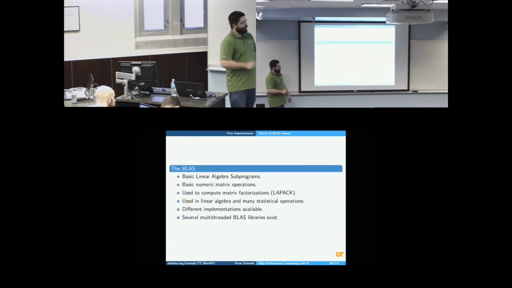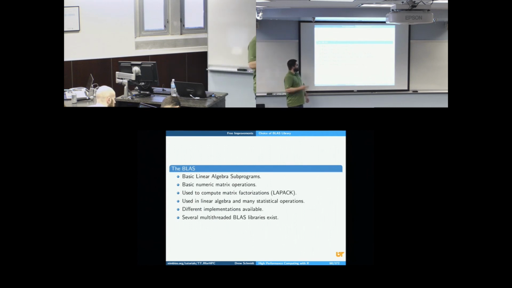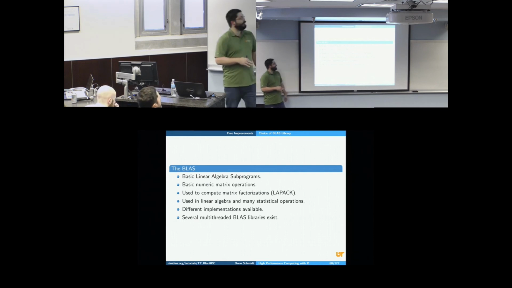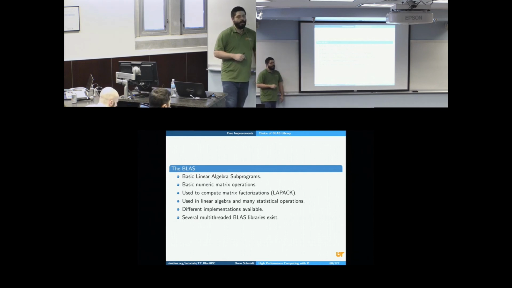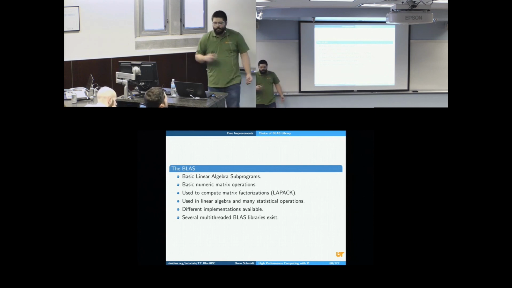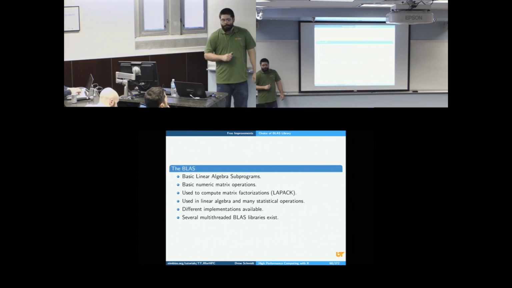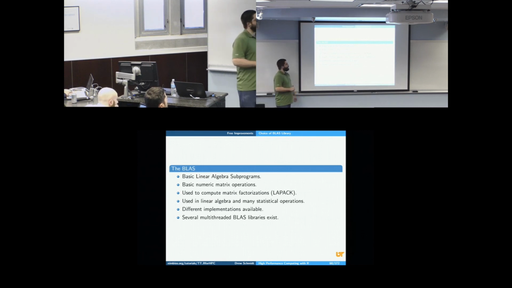Okay, choice of your BLAS library. For Exceed folks, this is probably very routine, but outside of HPC centers, this maybe is not discussed as much as it could be. So the BLAS are these basic. Do we have any questions so far, by the way? Twitter? Okay. The BLAS are the basic linear algebra subprograms.